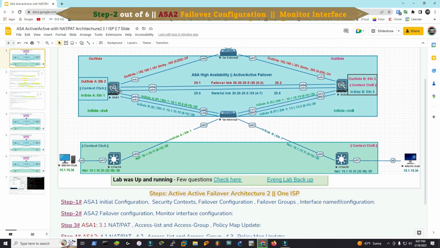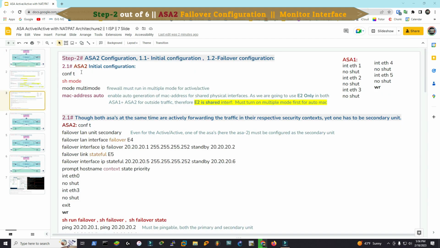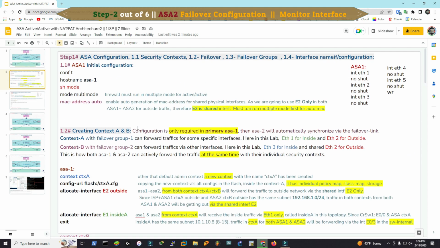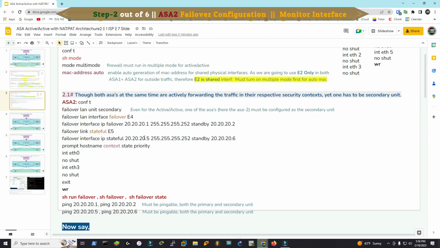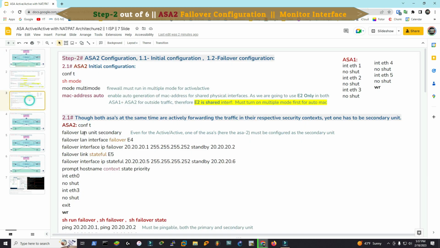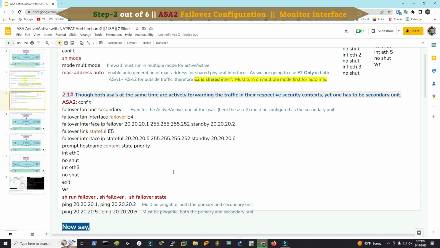It's nothing but telling these firewalls that they need to watch their interfaces. The secondary unit ASA2 must run in multiple mode, likewise the primary unit ASA1. Same MAC address auto, and literally it is very identical. There's nothing to explain again here. The only thing that needs to be changed in this box is telling this firewall that you are the secondary. That's what I'm doing: failover lan unit secondary. Everything else is the same, so there's nothing to explain here.